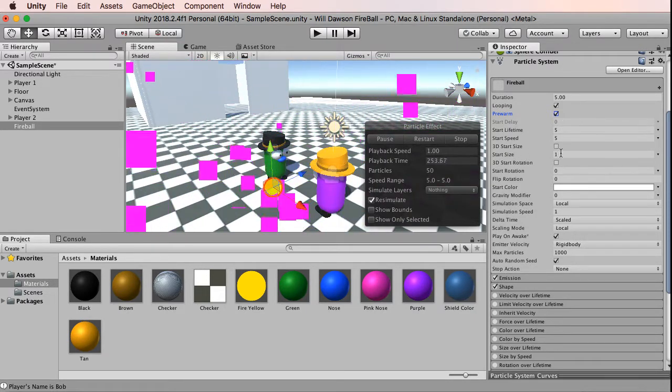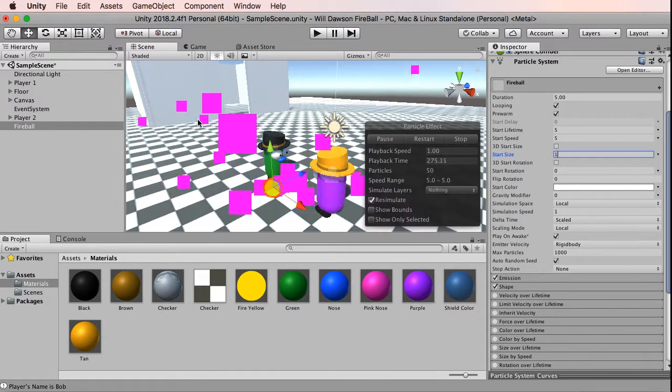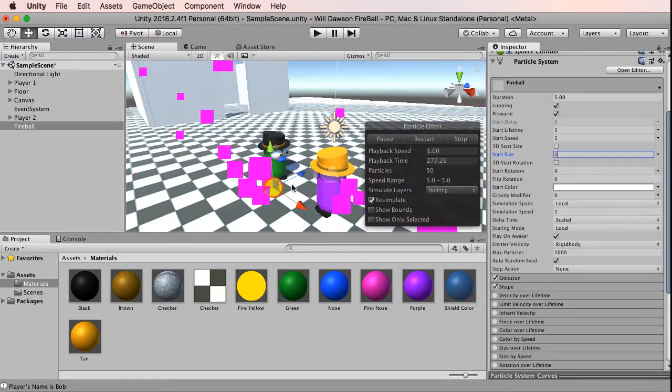Right here, start size. Right now, the start size is 1. And what we're talking about is the size of these purple squares. Remember, 1, as far as measurement of size, means 1 meter. That's 1 Unity unit, which is supposed to be something along the lines of 1 meter long. So each one of these squares is 1 meter on a side, which is why they're so huge and weird looking. So we don't want our start size to be 1.